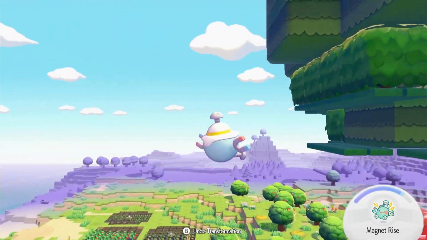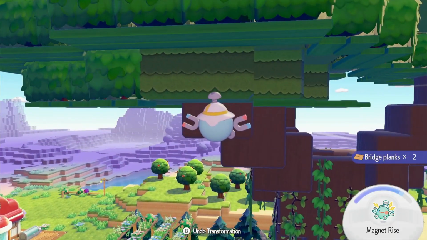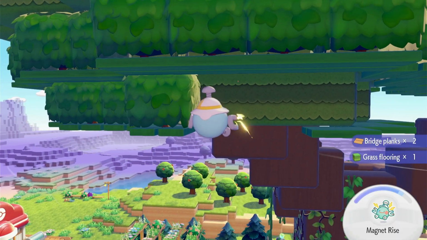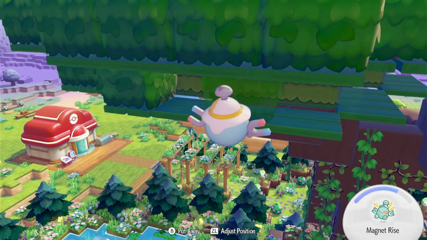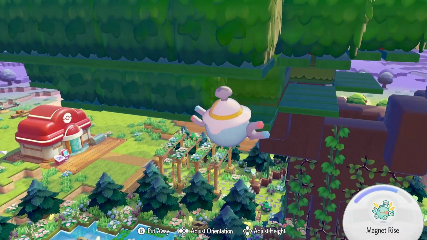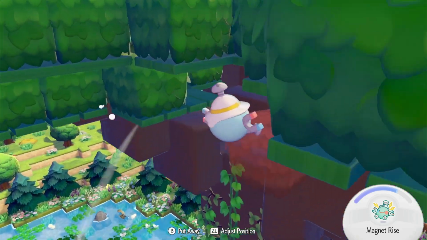In this spot you can see it is directly below the plants above and it's stopping the plants from being placed. I remove the grass flooring so that the bridge planks are in the line behind, so that they're not directly below the ones above it. This allows the plants to then be placed.